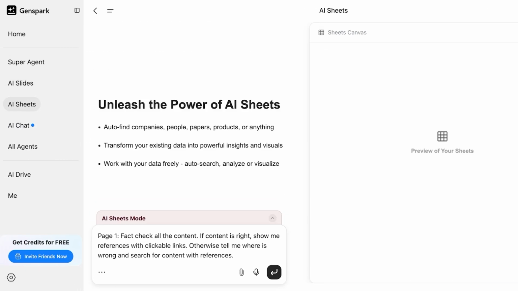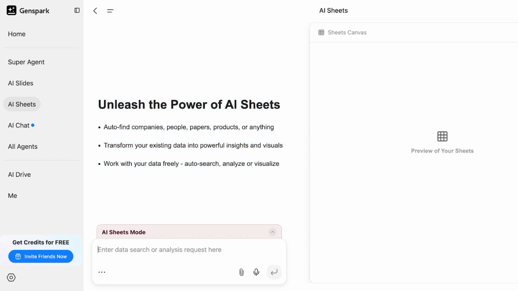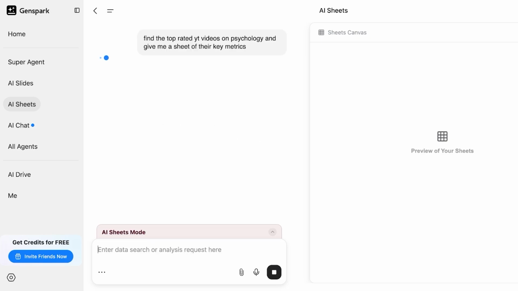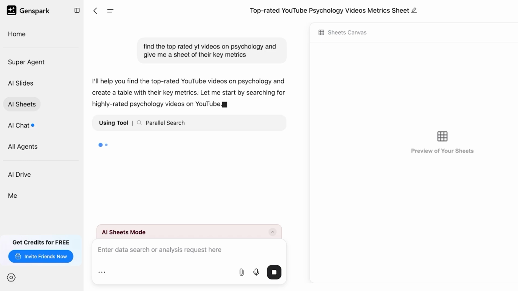Now, moving forward, we also have AI Sheets. So if you go into AI Sheets, we're going to remove some of our basic prompts, and you can enter your data, or you can enter an analysis request. So find the top rated YouTube videos on psychology and give me a sheet of their key metrics. And just like that, it is going to do the analysis, and then it's going to provide us with a sheet of all of the relevant metrics that it can find, such as subscribers, likes, as well as views on their videos, and so on and so forth.